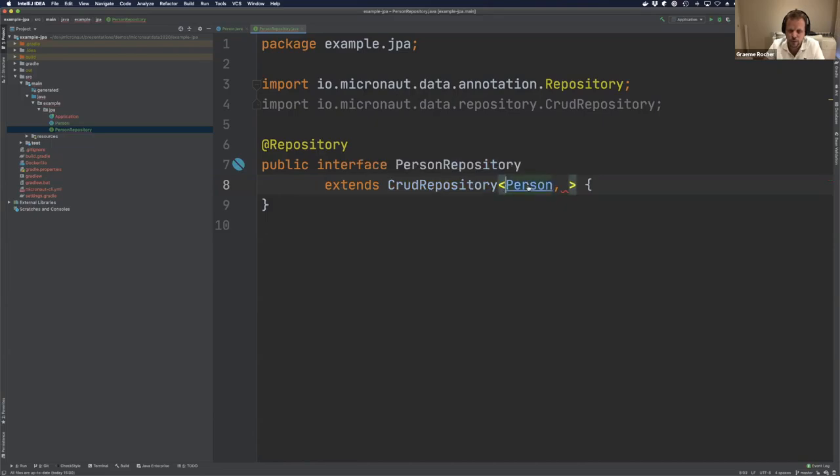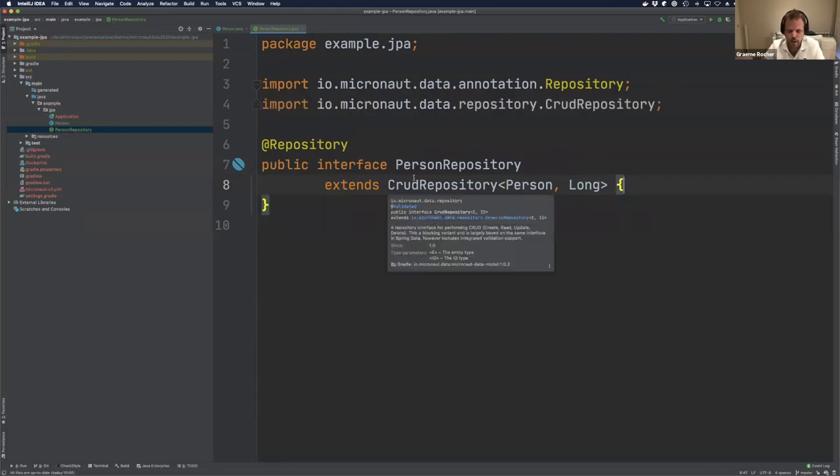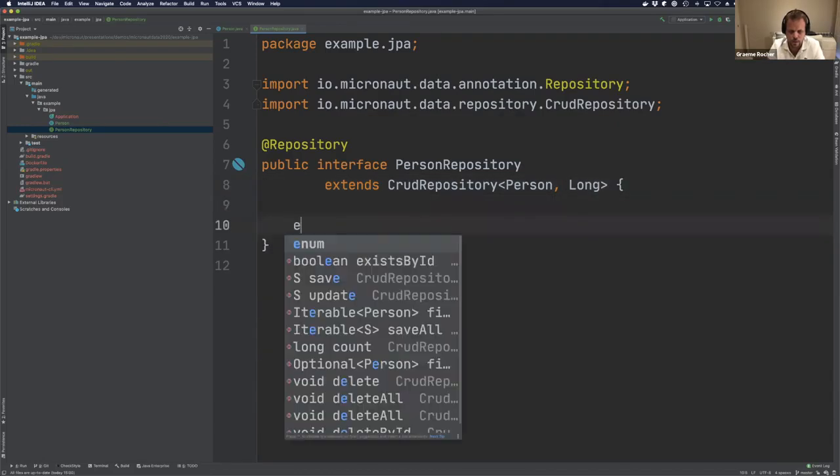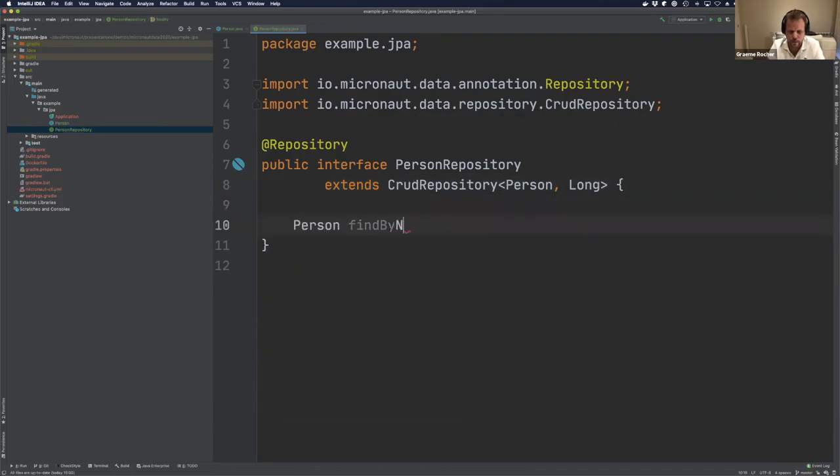Essentially, the first argument is the type of the entity, and the second argument is the ID type, in this case, Long. So I have defined a PersonRepository, and then we can define dynamic finders, like, for example, findByName. And all of these get implemented for me at compilation time. So how would I go about testing this?